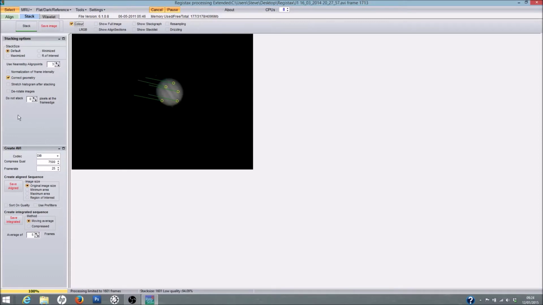I don't tend to play with any of the settings in this stacking. I've never needed to. I've never really looked into what they do. It all just seems to work without it.